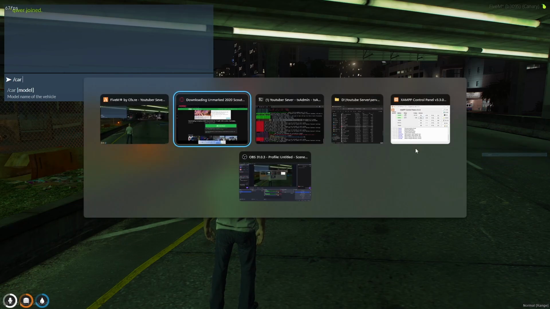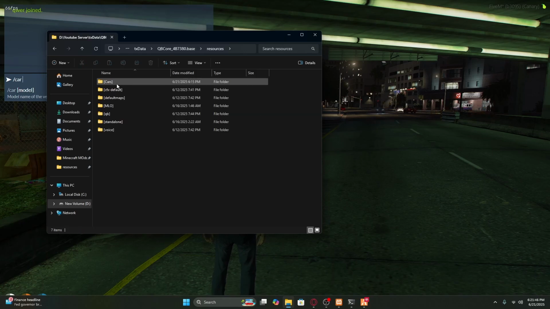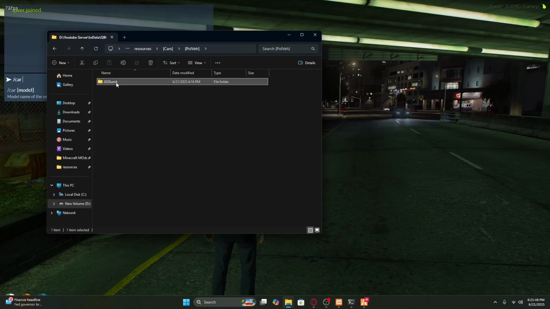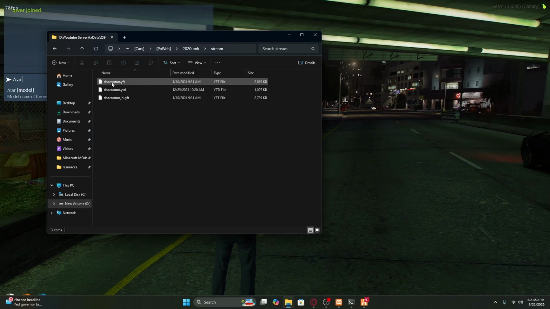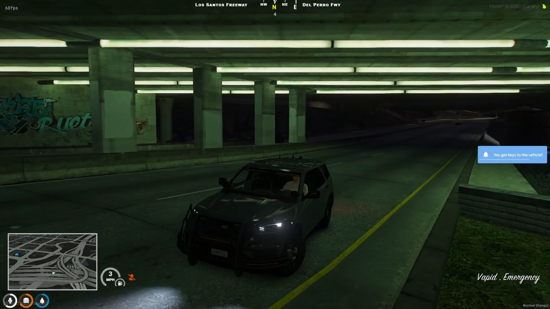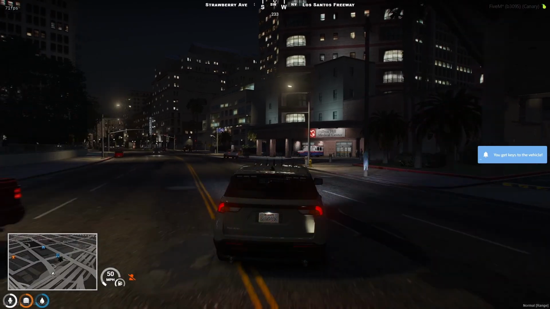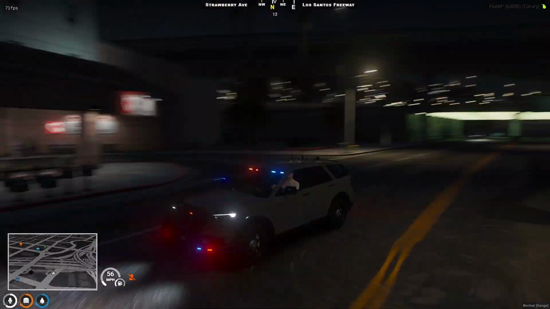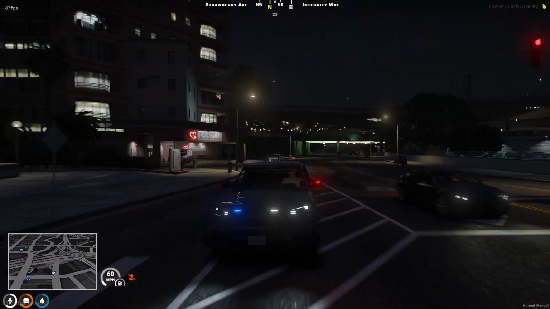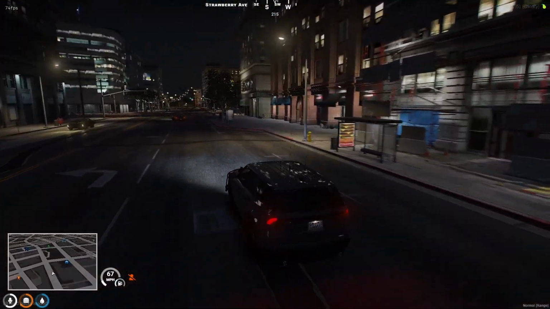So, just go back to your server. Go to your files that you made. Go to stream. And then copy this name, and then enter. Car is in here, and works perfectly. So, that's how you install a custom vehicle into your 5M server.